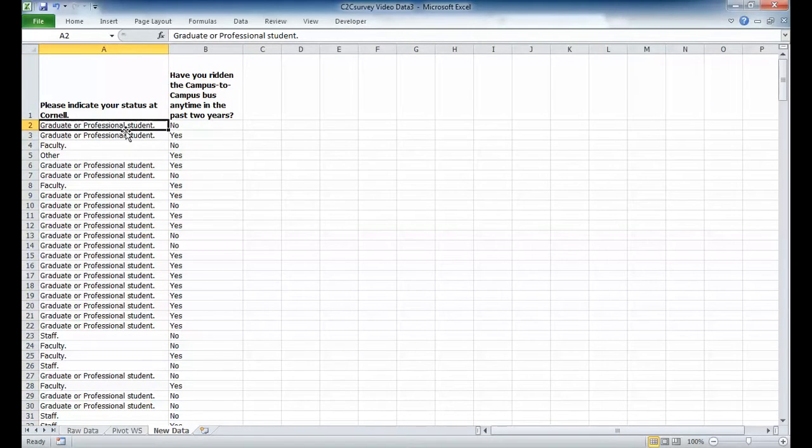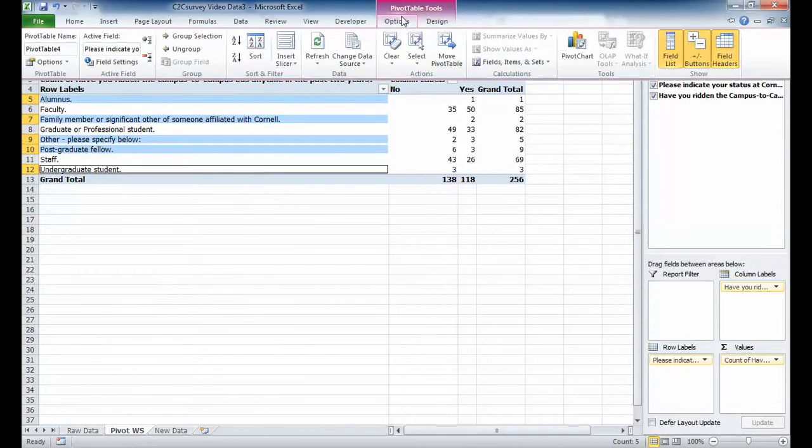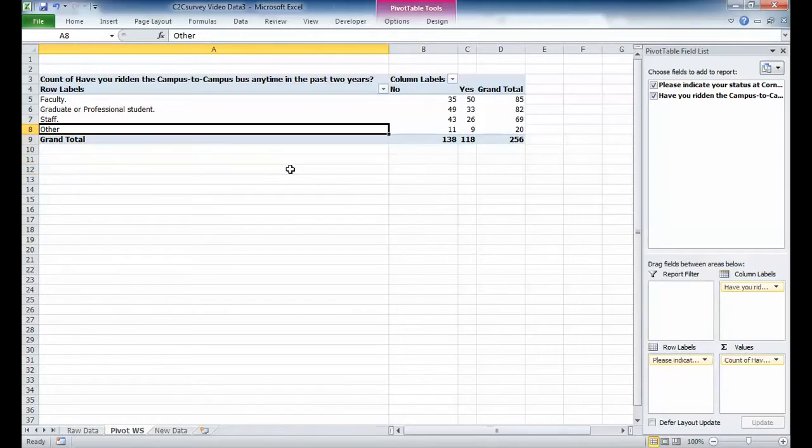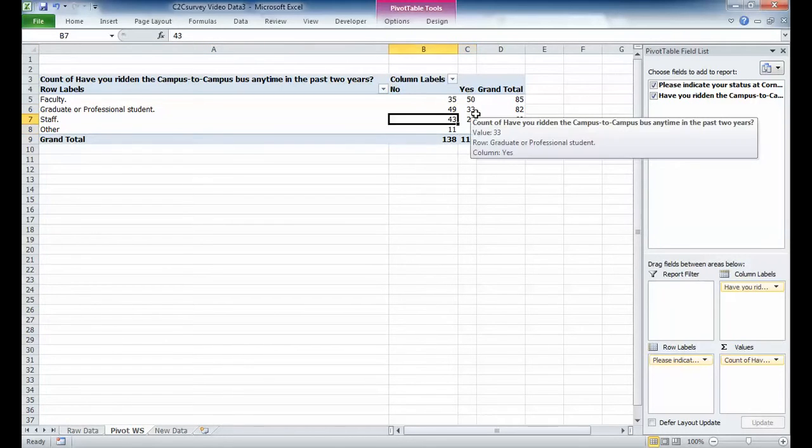So now we've got this regroup data, and to see how the regrouping worked, we can go back to our pivot table, we can say options, we can say refresh all, and almost magically it regroups that into row labels that would give us enough counts within the intersects.